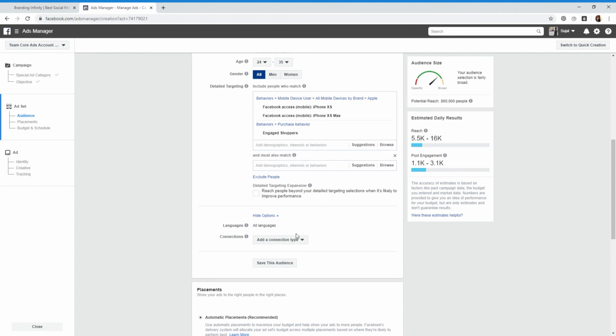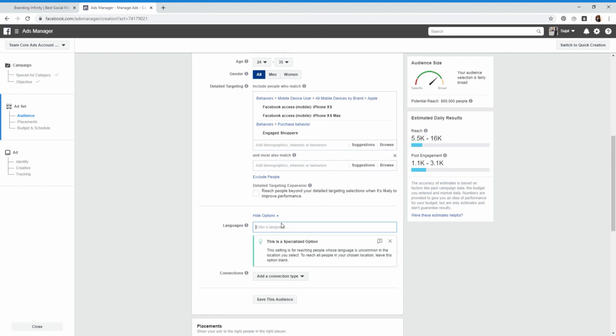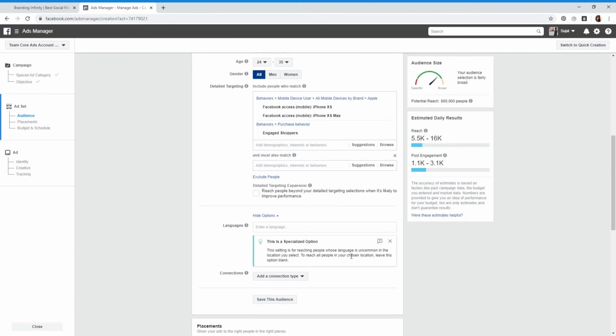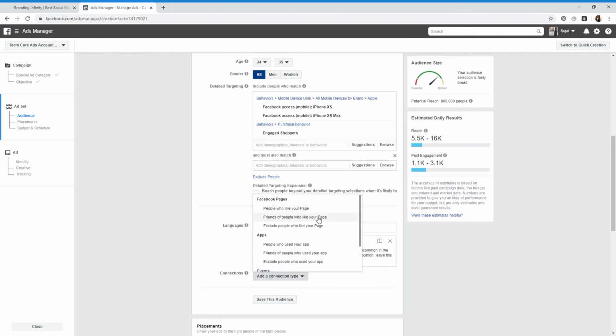Then of course, you can choose language if you want. You can choose connections. So maybe if you're selling a course, let's say, which is only in English, so you can choose English (All), and then it'll target only people who speak or who have indicated that they speak English.